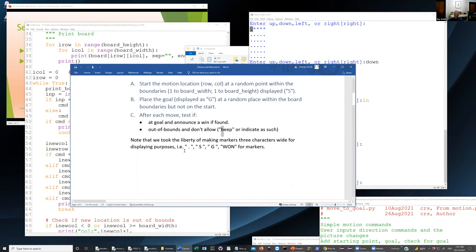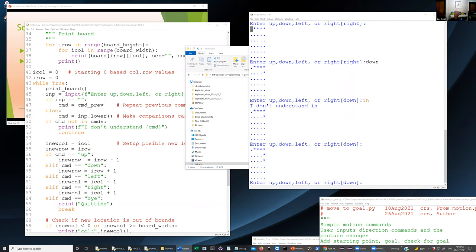And then we said, okay, we're going to make the markers a little bit fancier. Instead of one character wide, we're going to make them three characters wide so that we can have the same width for all the markers, and big enough to show one when you get to the goal. All right. Any questions about that? So this is just the homework that we were going to say. We're going to make just a few additions to our example.